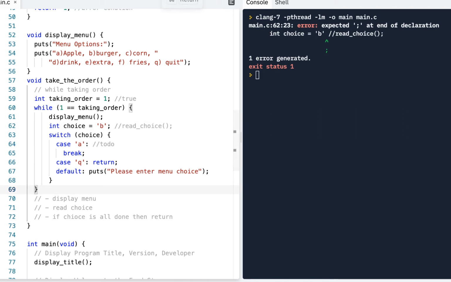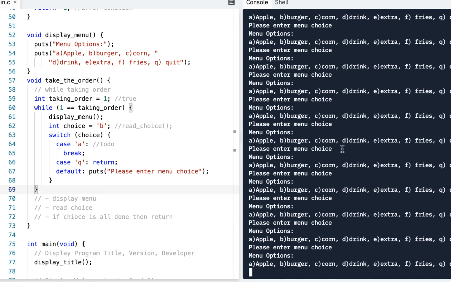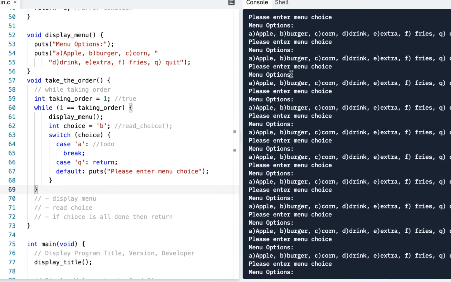Let's run it again. Okay, do you want to see today's specials? Yes. Is this a takeout or delivery? Let's say it's a delivery. Whoa, look at all those. What's happening to our program? It's literally just running and running and running. I mean, what's happening?